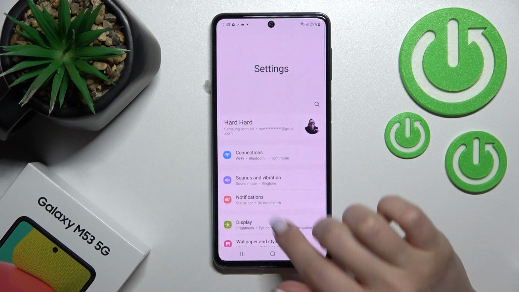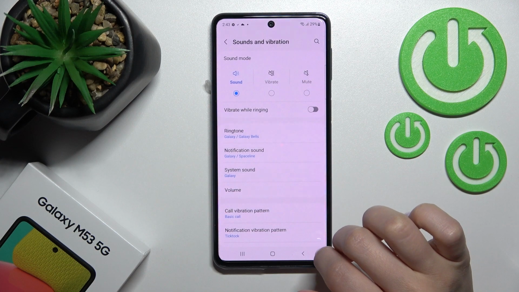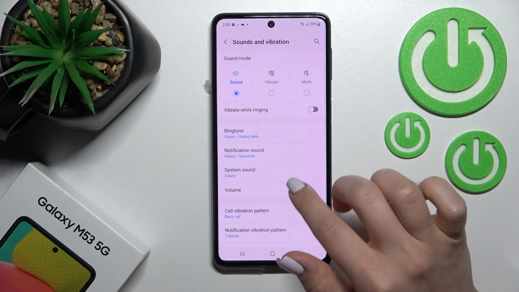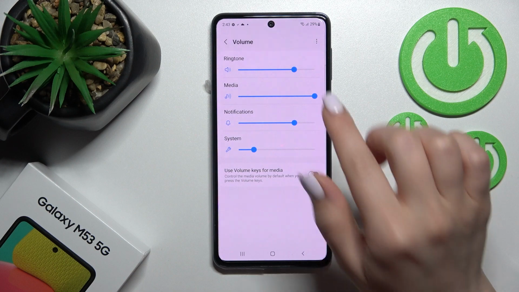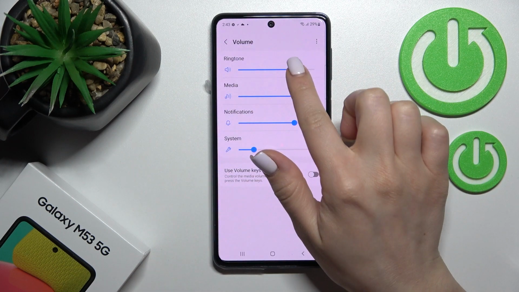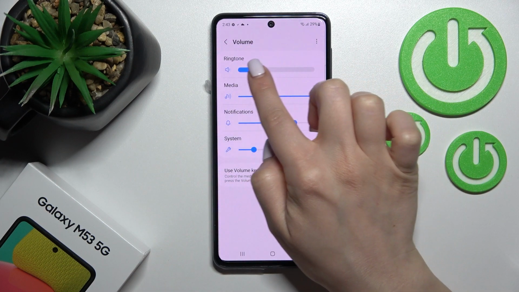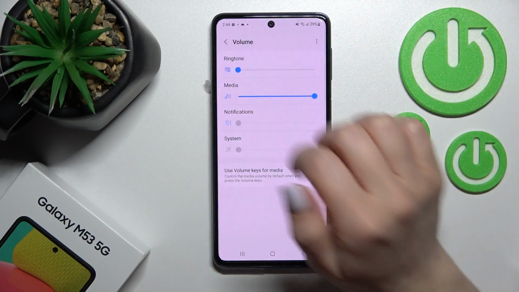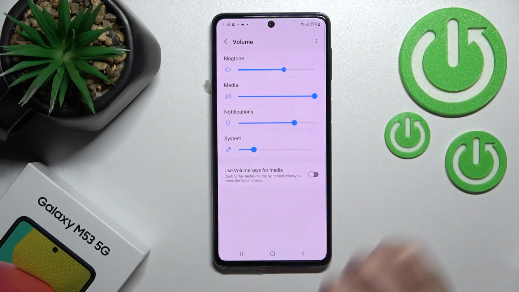So first you should go into the Settings application and then click here on Sounds and vibration. After that, tap on Volume, and here we have the ringtone volume panel. To mute our device ringtone, we should swipe this dot to the left side with our finger. Also, we have a second way how we can do that.